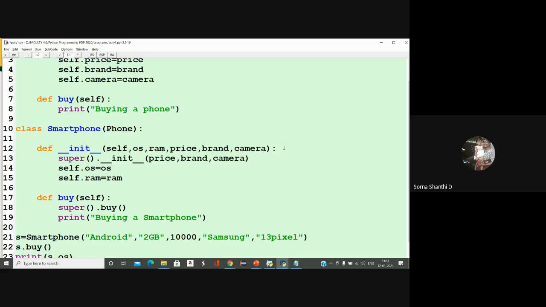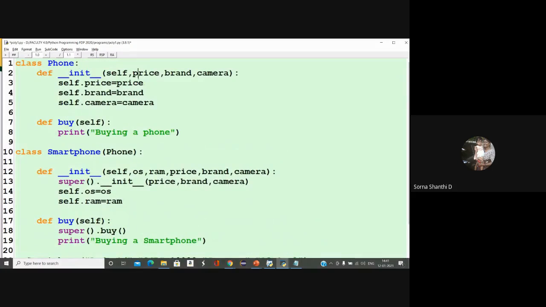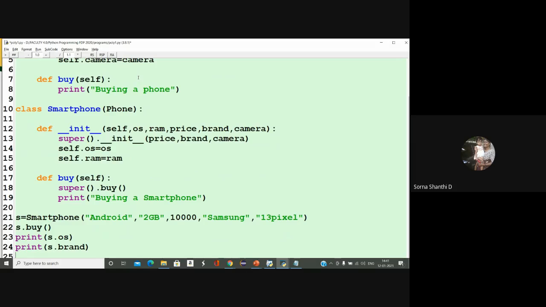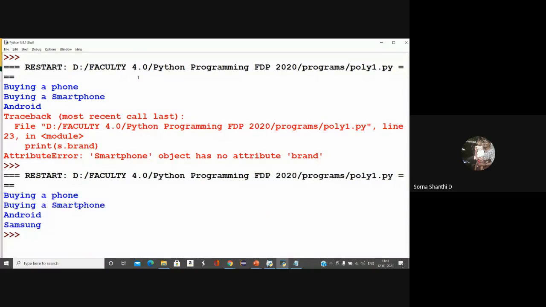So what happens over here? Using this super, I'm passing the value of price, brand and camera that I've got, and I'm invoking this method. By which I'm establishing a connectivity between my parent constructor and my child constructor, so that my parent constructor becomes a part of my child constructor. So now if I execute this, what happened over here? Buying a phone, buying a smartphone, Android and Samsung. So no errors. The brand value has got stored into the object.